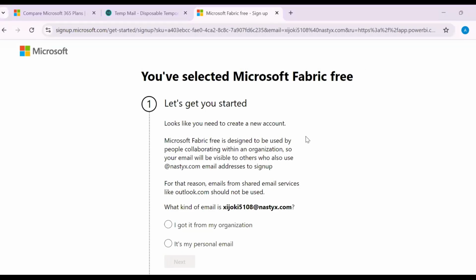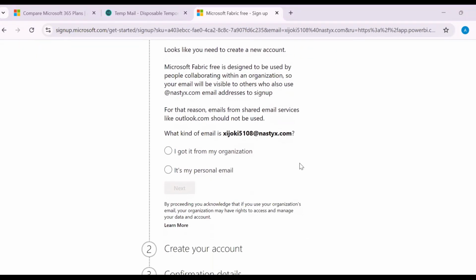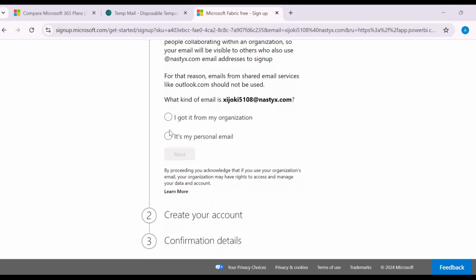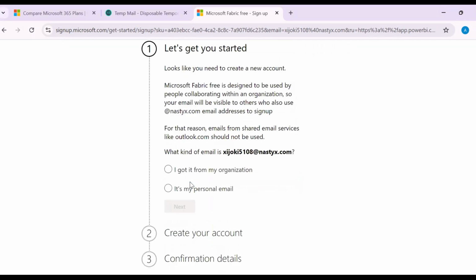Now, all you need to do is fill the form. Click on I got it from my organization. If you click otherwise, you'd be asked to provide your school or work email address, which we don't have. So just paste the email address that we've copied earlier and click on next. This will take us back to the formal interface. Now, click on I got it from my organization.